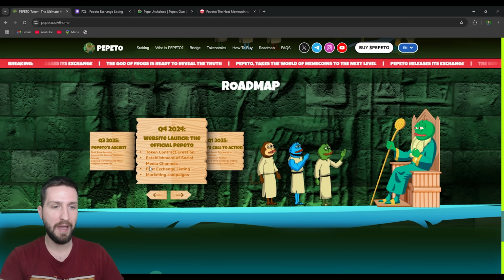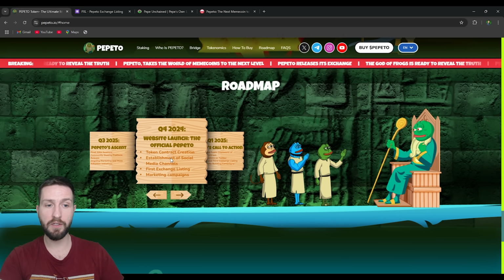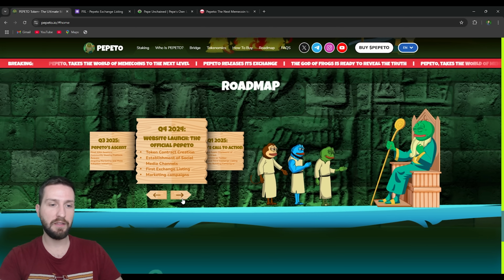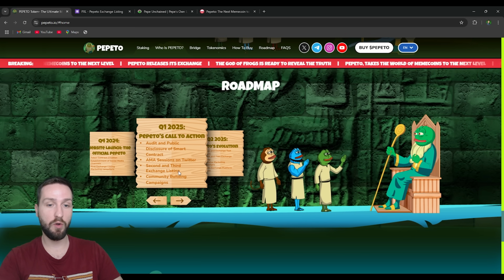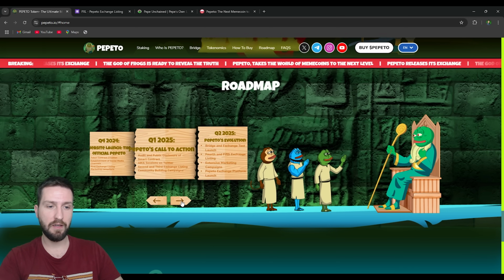as you can see, we also have the roadmap. In this year right now, we have the website launch, the official Pepeto token contract creation, establishment of social media channels, first exchange listings and marketing campaigns as well. Then next year, guys, the audit, the public disclosure of the smart contract, AMA sessions on Twitter, second and third exchange listings, community building campaigns and others.